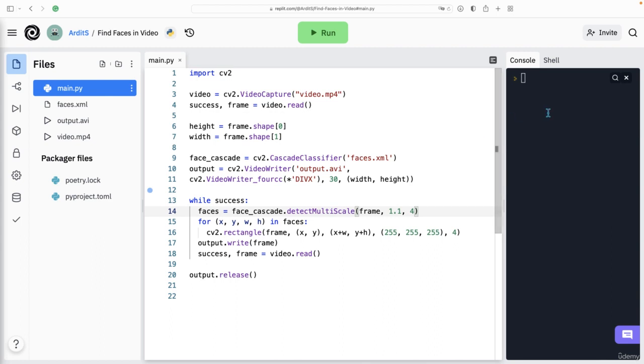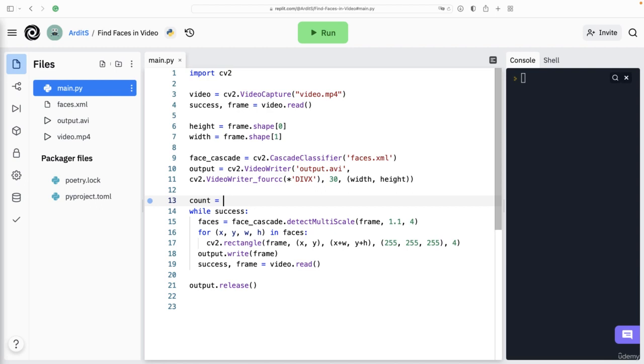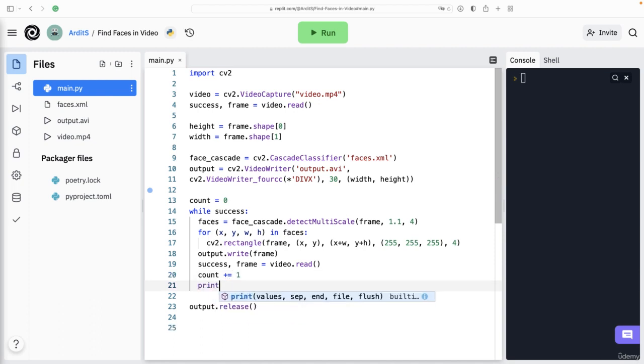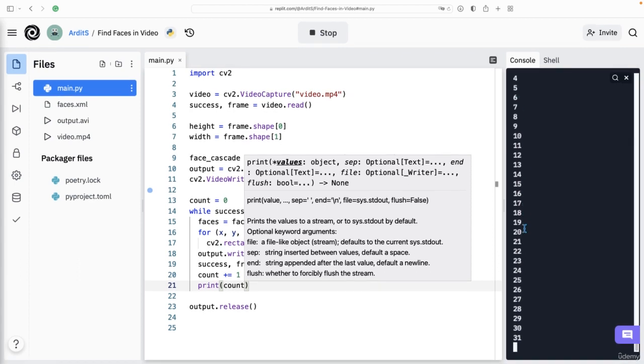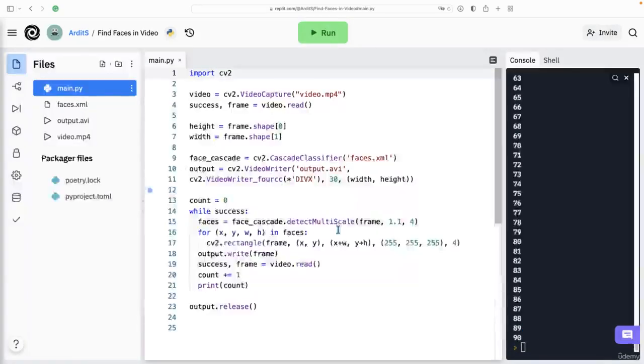If you want to visually see the output here, you could add a counter such as count equal to 0, and then you say here count, increase it by 1, and print count. So that way you can see what's going on here. So 1, 2, 3, that's the number of the frames. It started from 1. Sometimes I noticed that this was far slower. This time it was faster, the processing. So 90 frames in total in output.avi file.